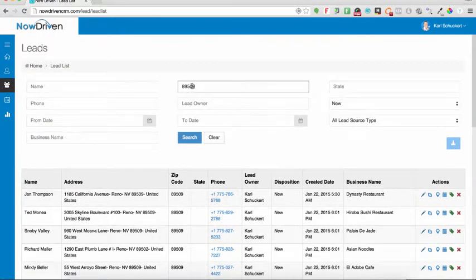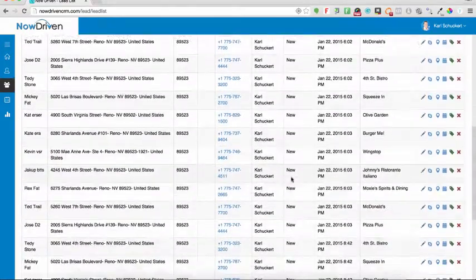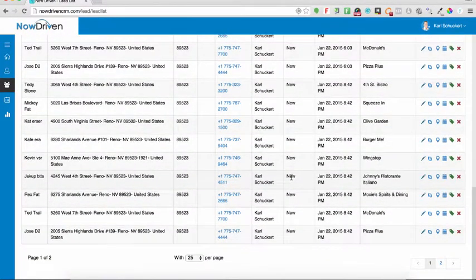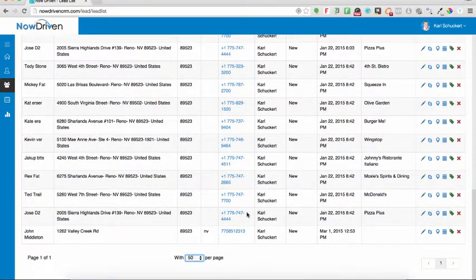So let's go to 89523. All right, so I can go ahead and look through here again, and I have quite a few. But see, that's the beautiful thing about here, is you can just focus on one area. And that's what I would do when you're working, even on the phone. If you're just making phone calls, you really want to just focus on one area at a time.